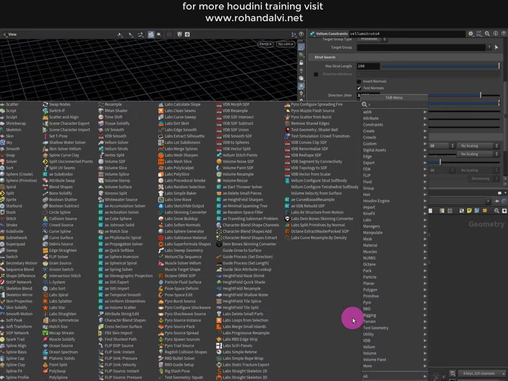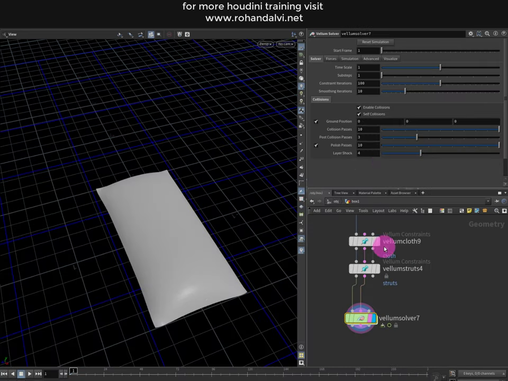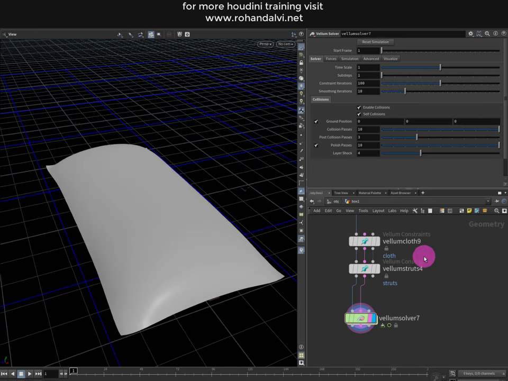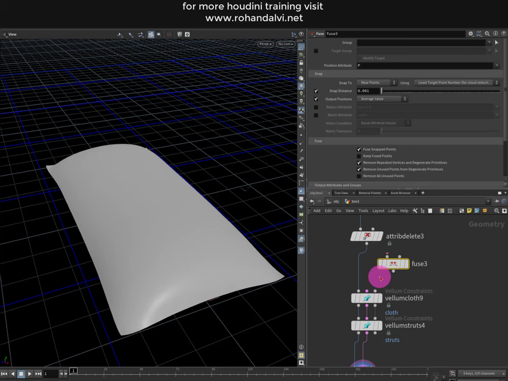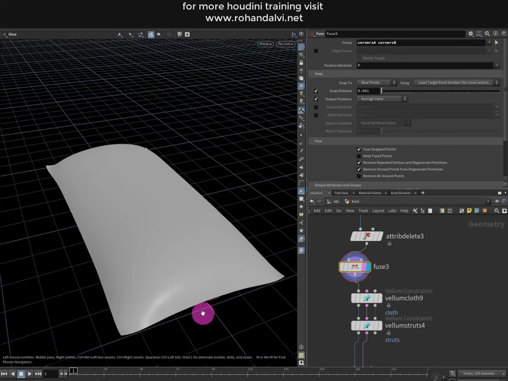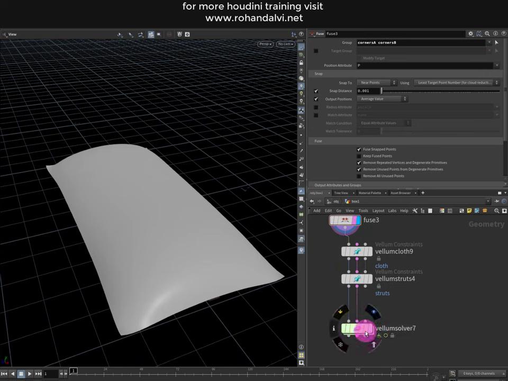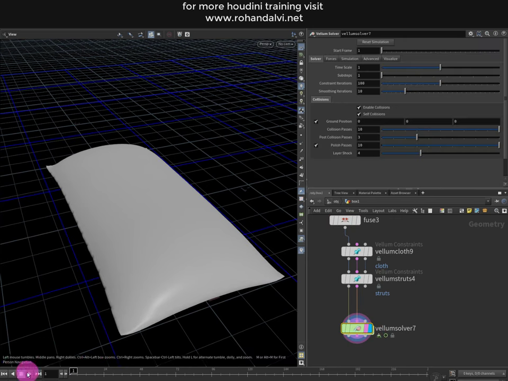And take another solver, turn on ground position. But before that, we need to do one minor thing, which is we need to fuse all the corners. Okay, so just take a fuse. Don't take a vellum post-process. So just take a fuse, drop it in here, and select corners A and B. So that will fuse all the borders for you. So just take this and press play and just let it rest for a minute.